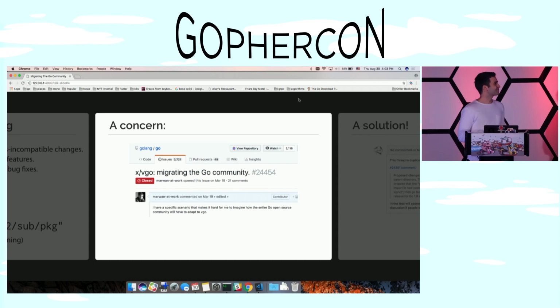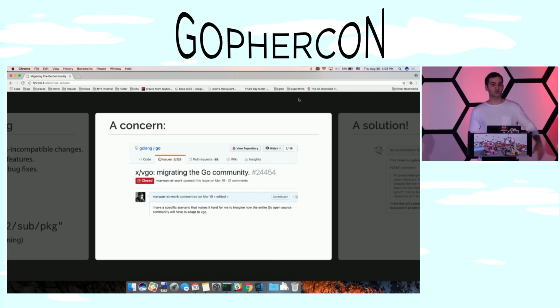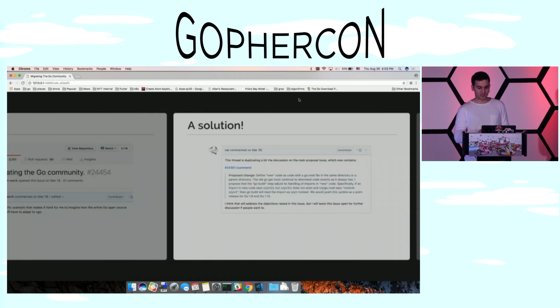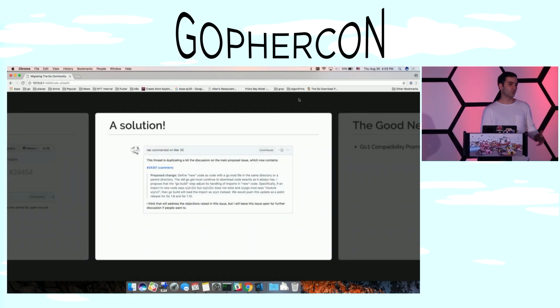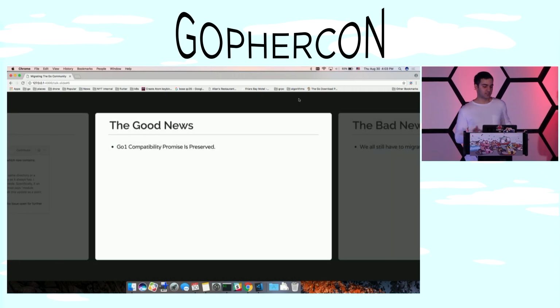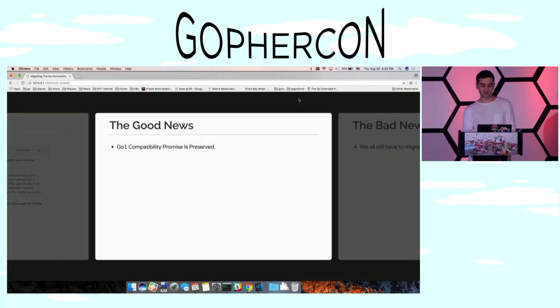Go is about a decade old, and so there are already a lot of stable packages that are well above version 2, and none of them have v2 or v3 in their import paths. And so Russ suggested a solution where 1.10 and 1.9 can understand the new import system, and then also 1.11 is flexible enough to understand the old system and nothing will break. So that's good news. The Go 1 compatibility promise is still preserved.